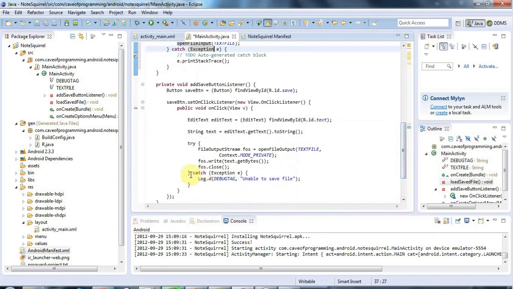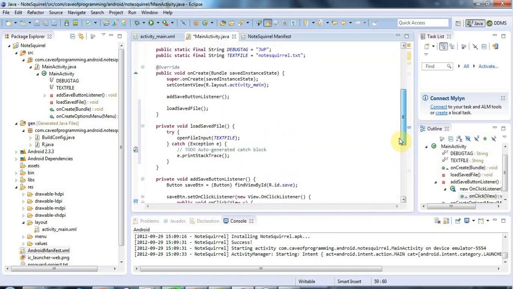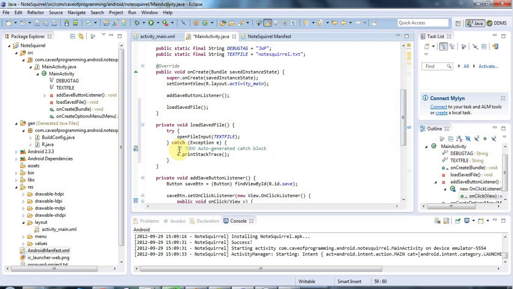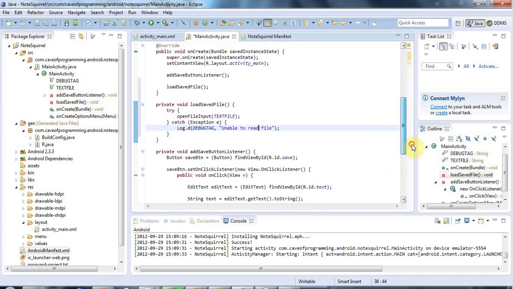I'll also copy this log debug method from the code for writing the file and paste it in here. And if we can't read the file, I'll say unable to read file. And we would expect that message to be output to the debug log in the event that there isn't a file, because we haven't previously run the application. And we need to handle these events in a more graceful way, but for now this will do.